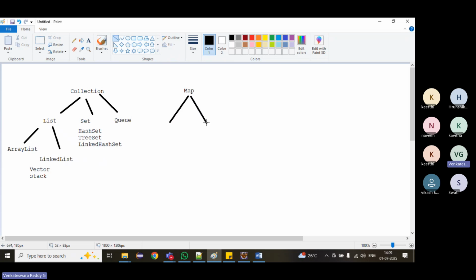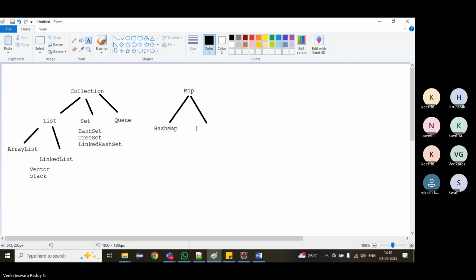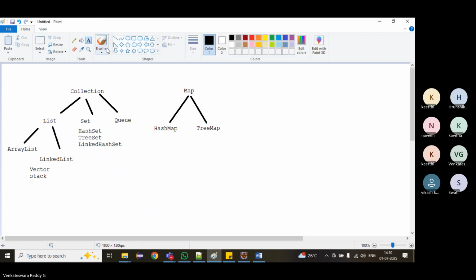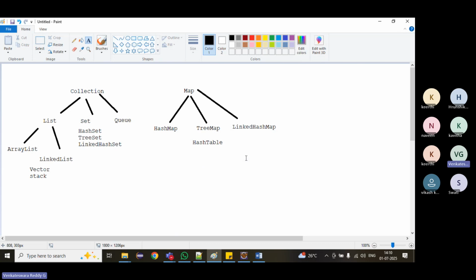For Map we will have HashMap, and then TreeMap, and also LinkedHashMap, and one more is there, Hashtable. These are some of the interfaces and a few child classes.